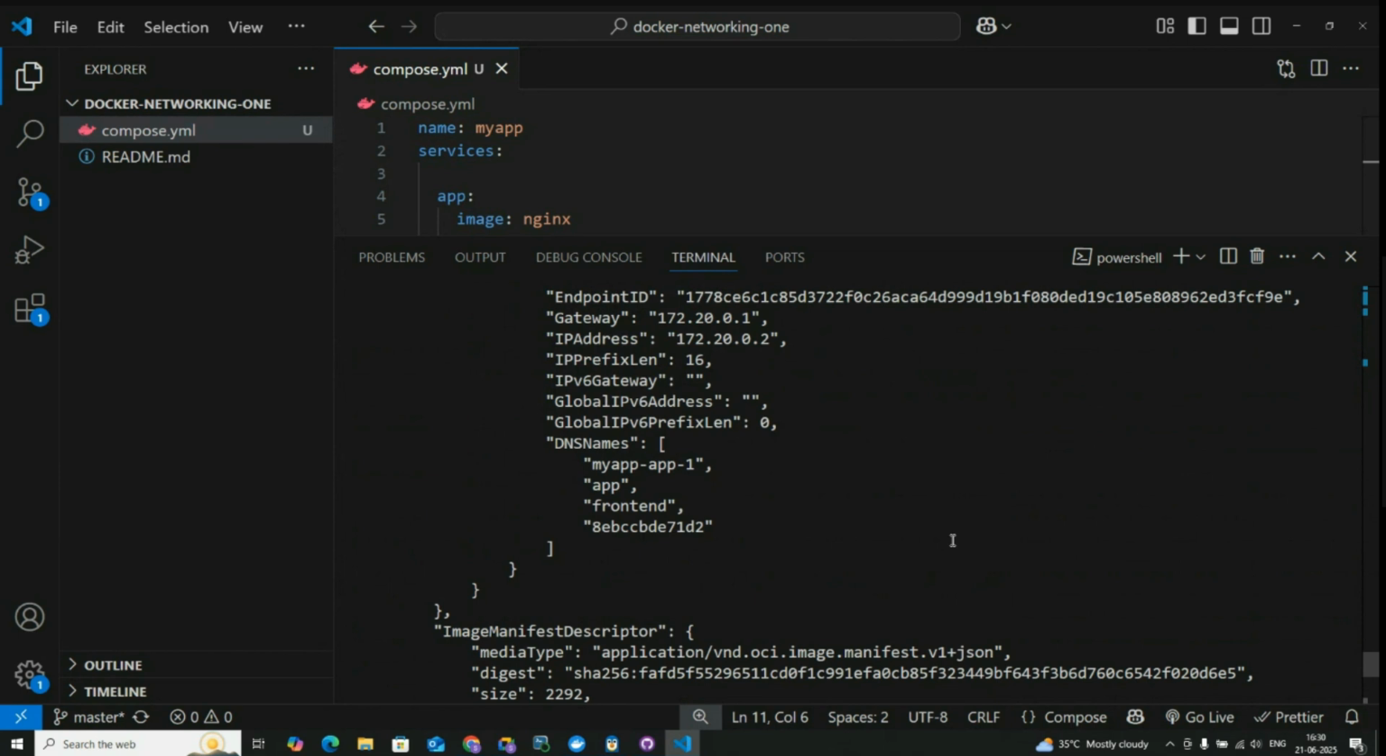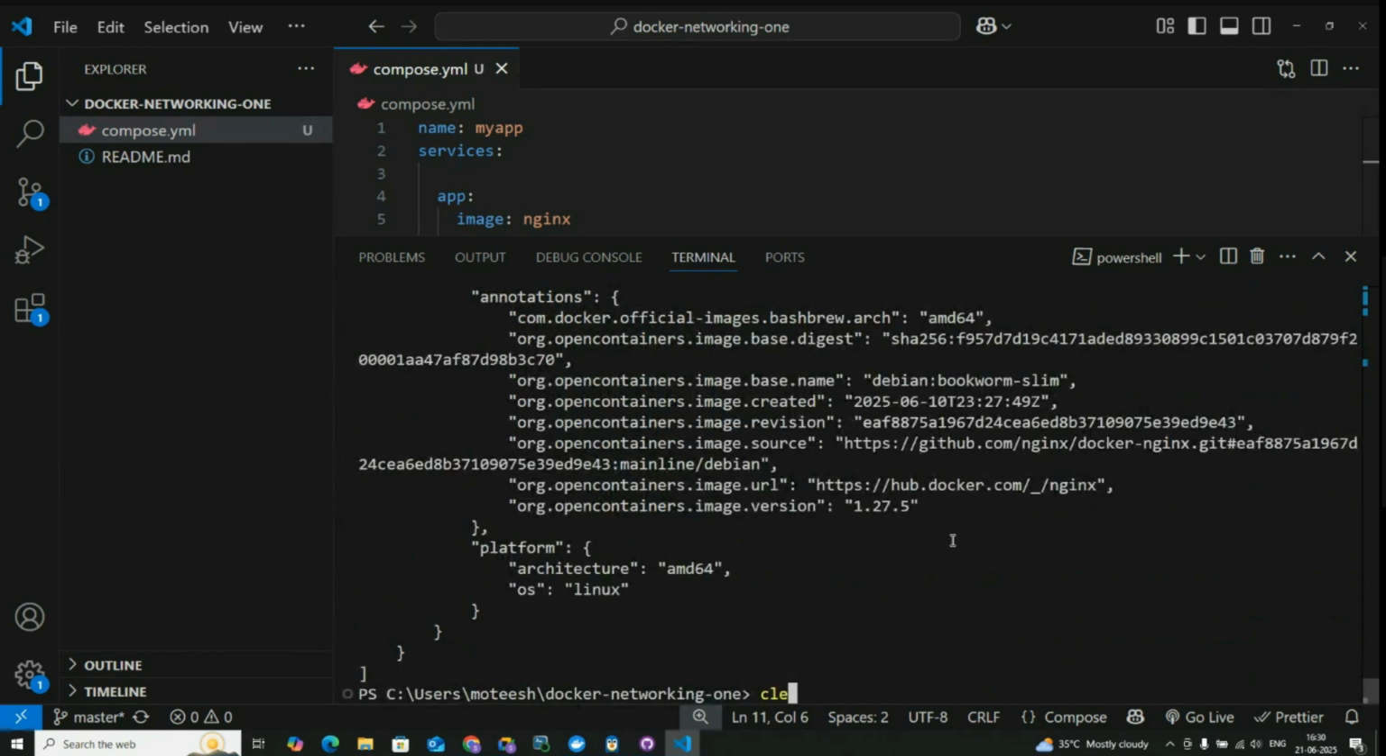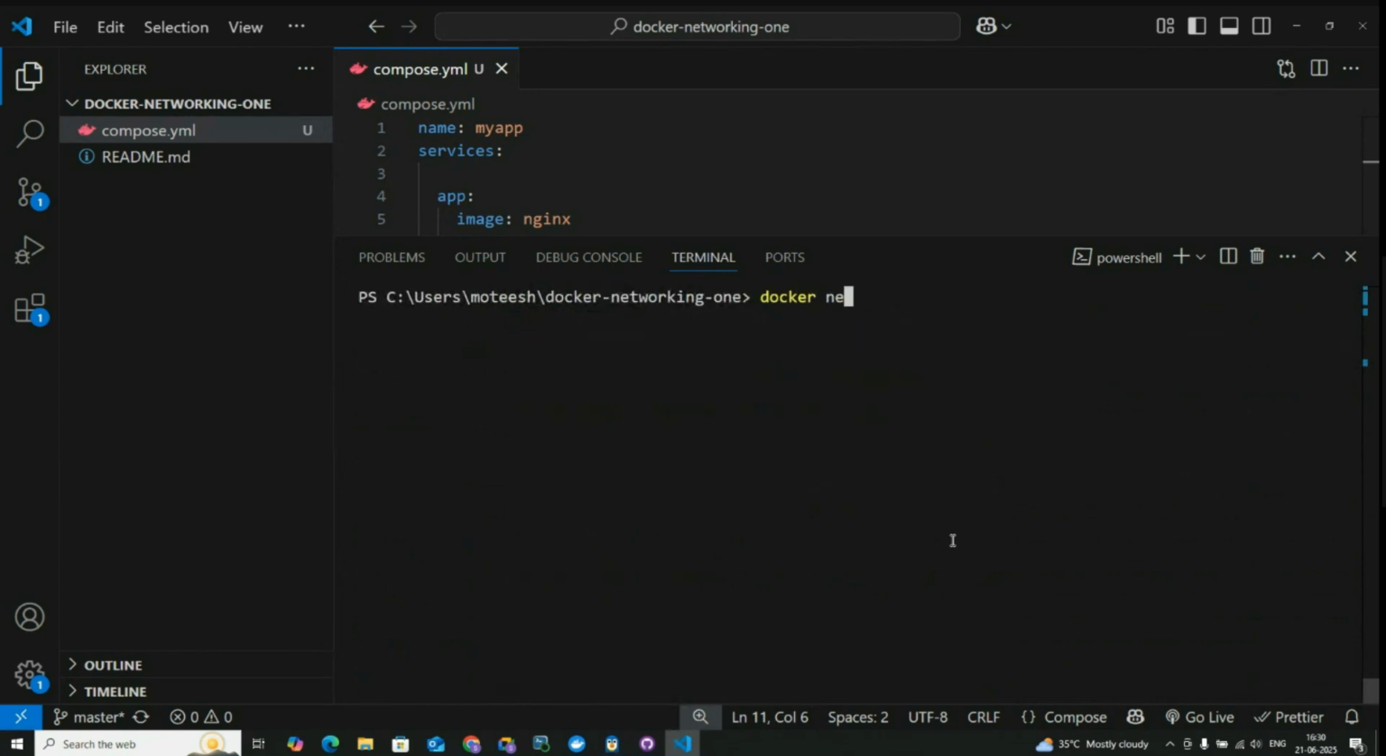If a container is not connected to the correct network, you can manually attach it. First, you should disconnect the container from the network using the docker network disconnect command, then the name of the network and the container name.